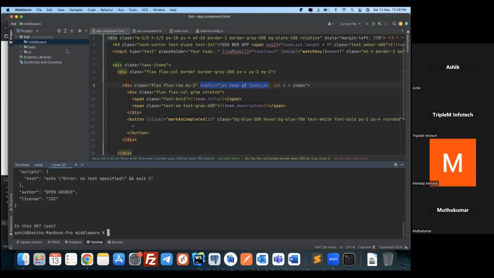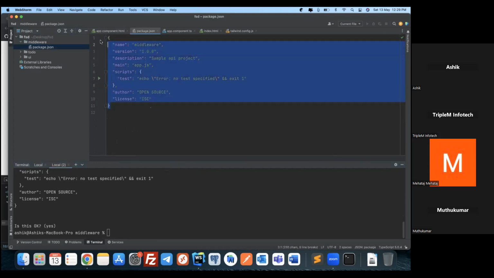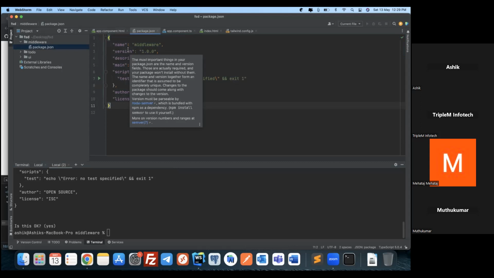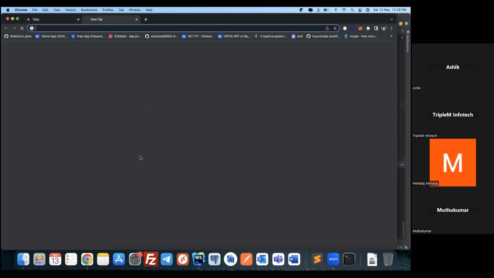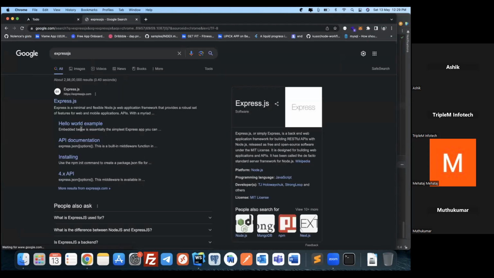I say okay. Immediately, that would create a new file inside my middleware directory called package.json. This is the most important file. If there is no package.json, there is no project. I'll tell you why. Now, in the MEAN stack, E stands for Express. What is Express? Express.js. Express is a minimal and flexible Node.js web application framework that provides a robust set of features for web and mobile applications. Basically, it's used to build APIs, right?